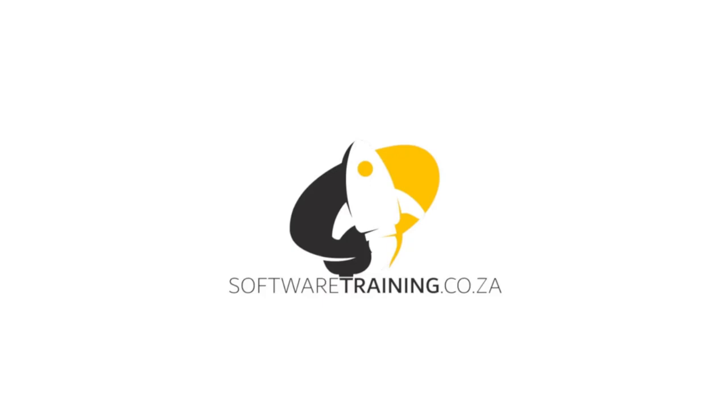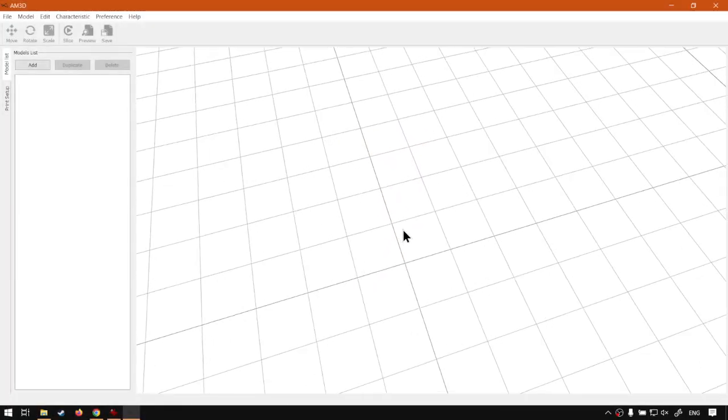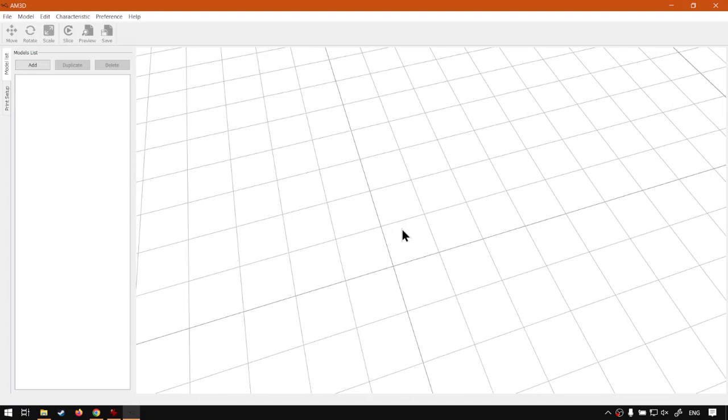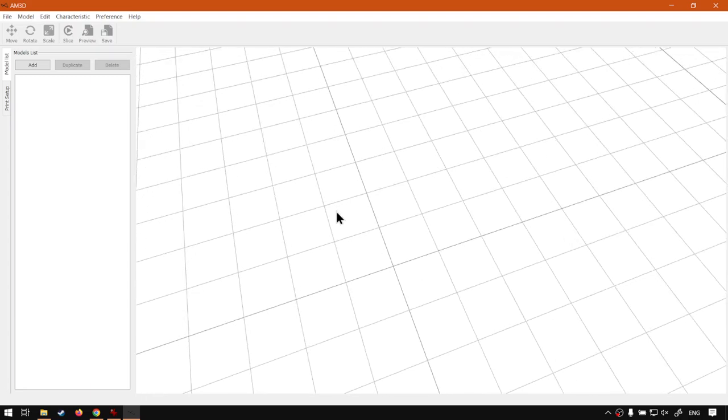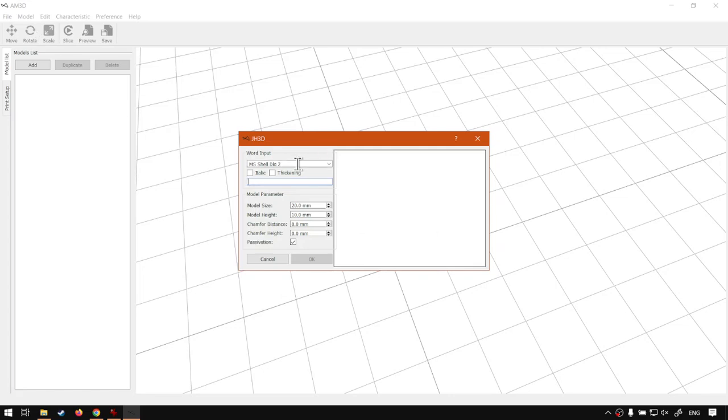Otherwise, if we head into the program here, we're going to be looking at just some settings. There's two main settings I want to look at. The rest, if you're used to a text document and so forth, is quite easy to figure out. But what we're going to be looking at is I'm going to go to model, create word model, and then from here we're going to be looking at a few settings.